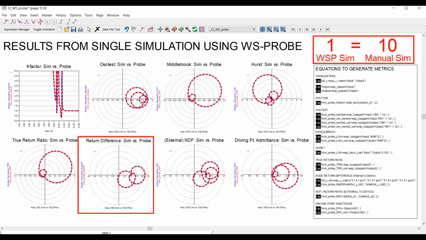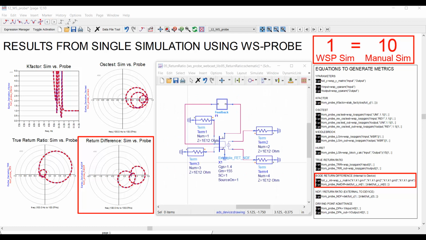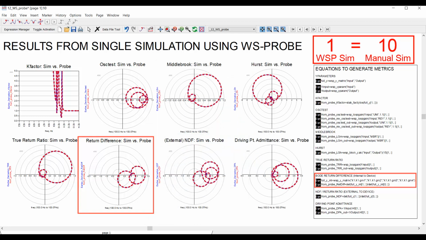Okay, now we'll look at internal return difference. The probes that I put inside the device can be used to derive internal return difference using a function which generates an arbitrary Y matrix from any combination of WS probes. So this is equivalent to that 4-port simulation earlier where we went inside the device, we added high impedance terminations to the intrinsic nodes and computed the S matrix. Just a side note here, for the WS probe simulation, of course, I still ran a sweep where I toggled the sources on and off to compute this.